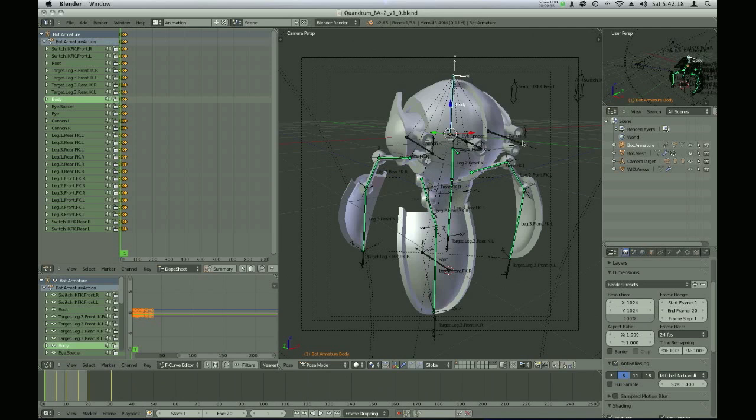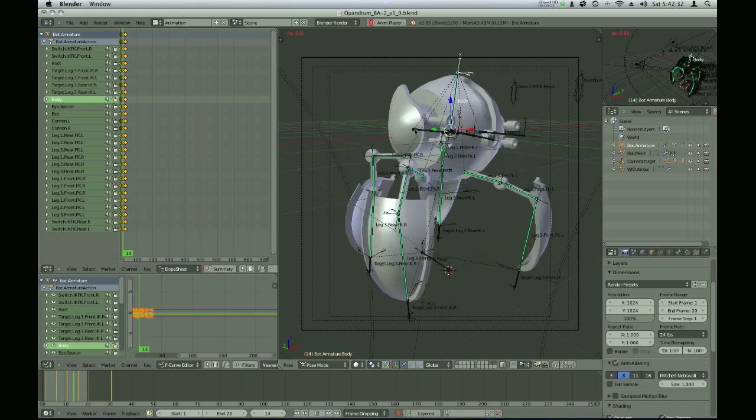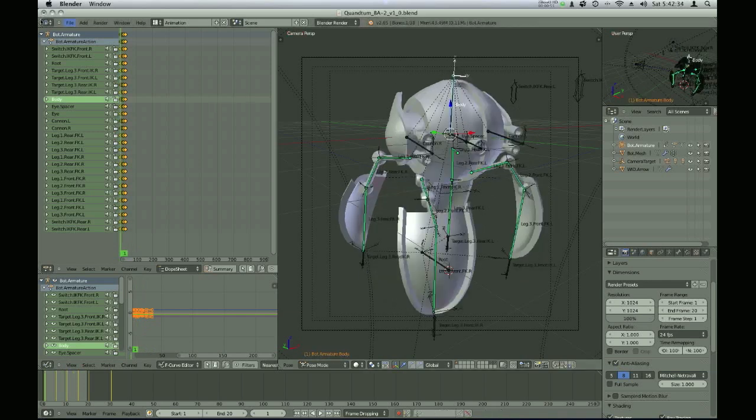This robot wasn't created by me. It was on Blend Swap, I'll have a link to it. It's an awesome rig. So, here's the walk cycle. And if I save this, I'm going to open up Unity now.